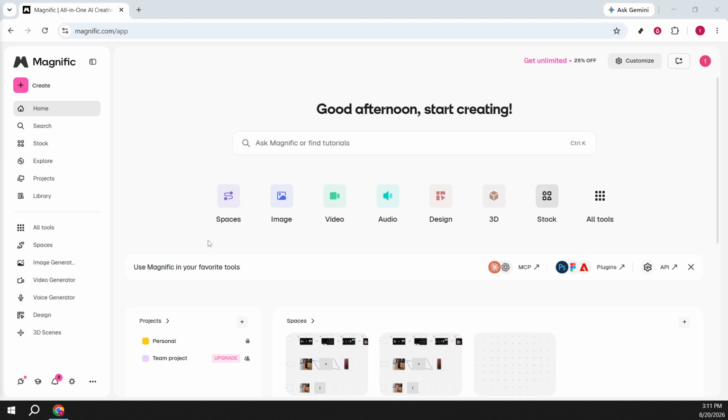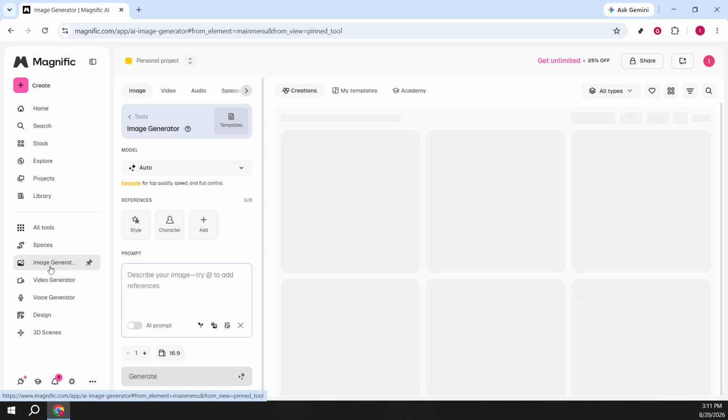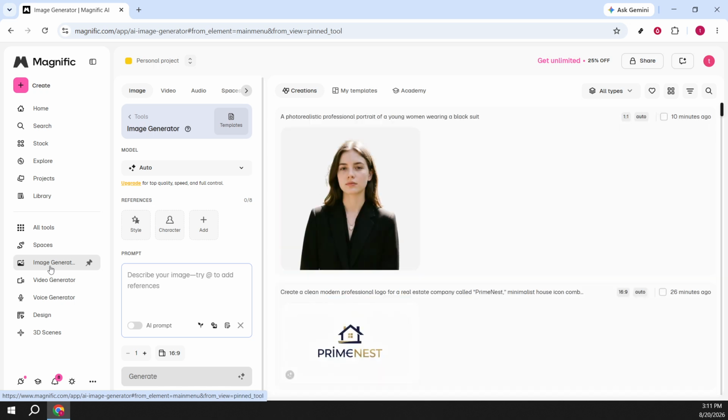From the main workspace, look to the left sidebar and open Image Generator. This is where all the avatar building tools live, and it keeps everything you need in one place so you can move quickly from setup to generation.